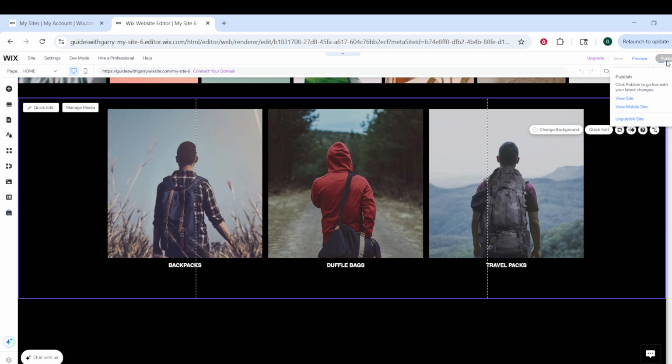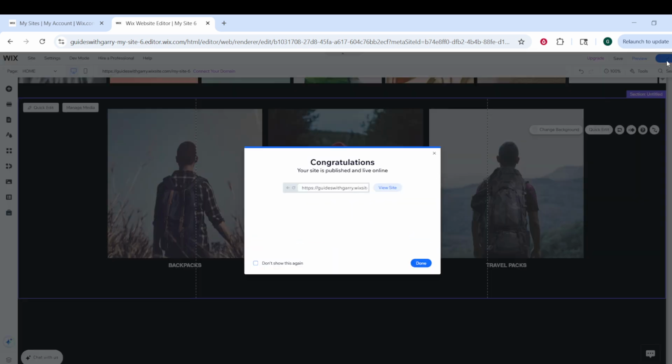And that is all there is to it. You have now resized an image in Wix using both the editor handles and the built-in image settings tools.